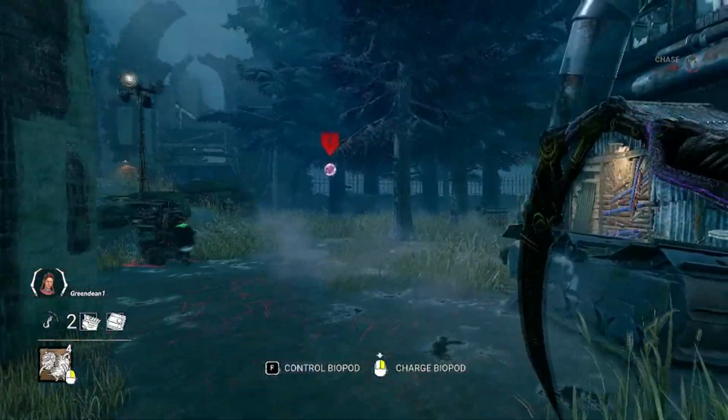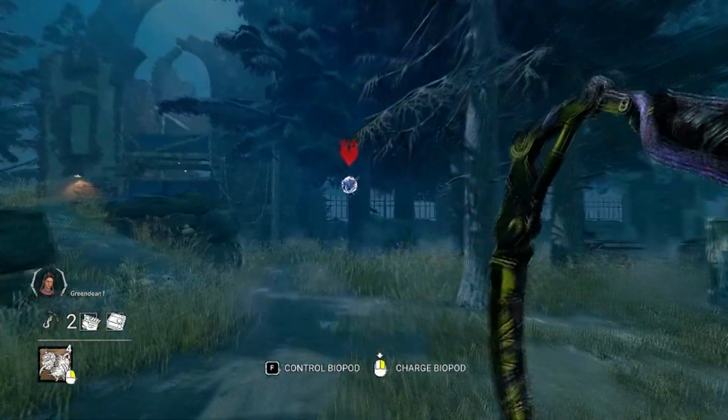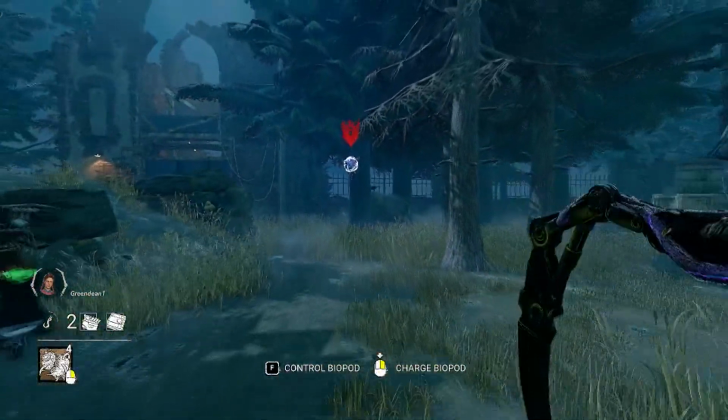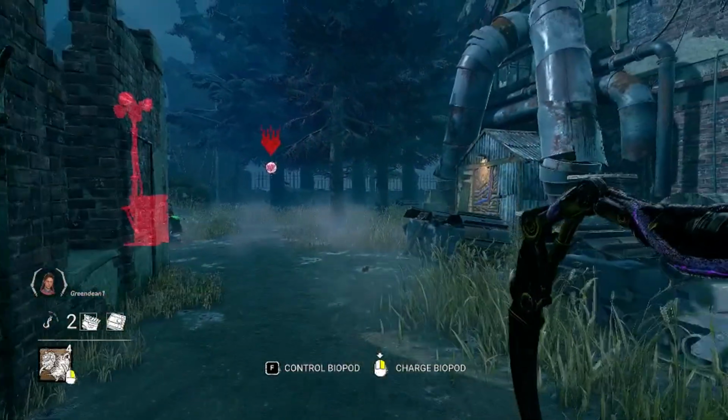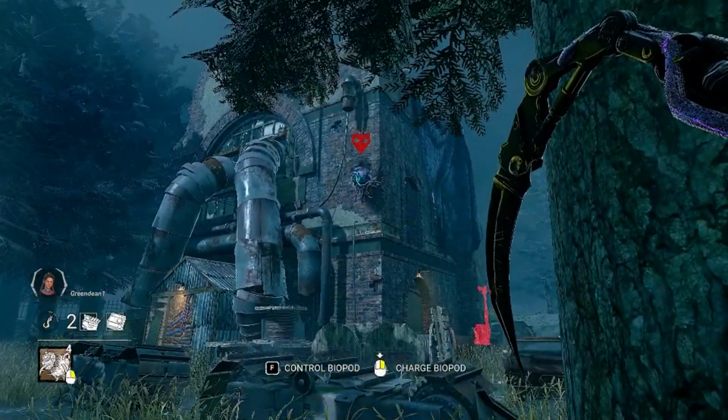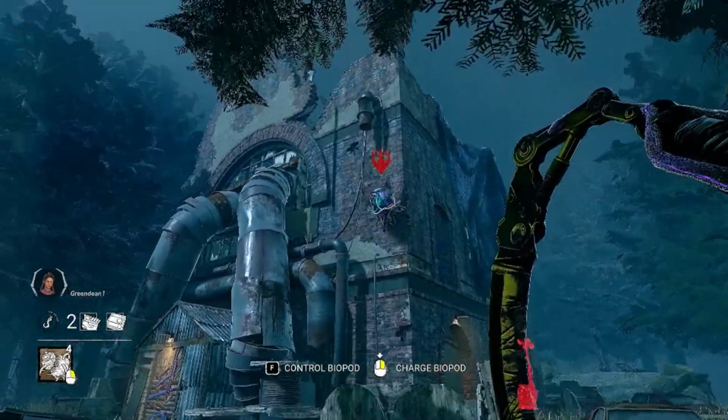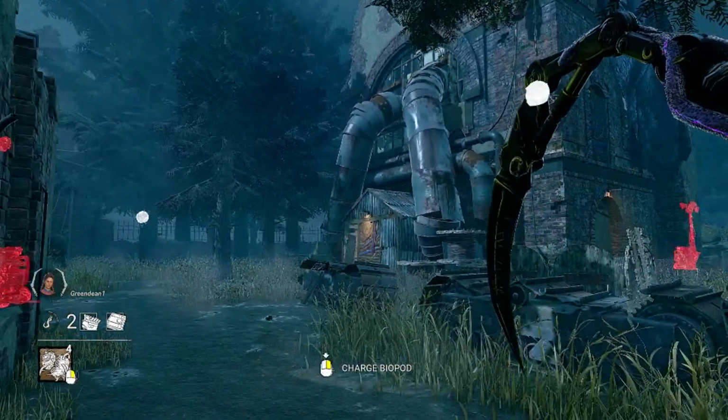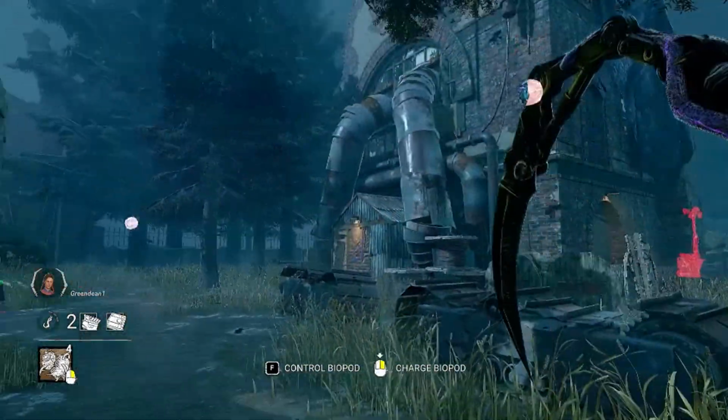Working biopods, however, you see that white glistening glow? That means that the biopod is active and ready to use. When the biopod does not have that glow and it's smoking and static, it means that it's broken. So, I'm going to quickly show you what a Biopod Tech is.